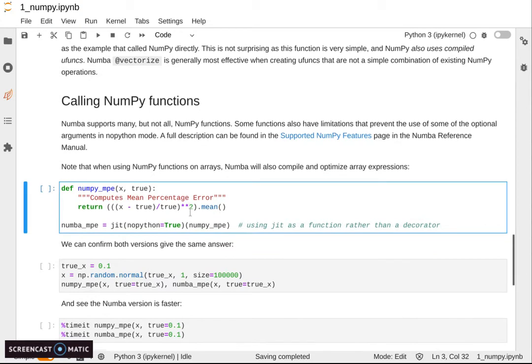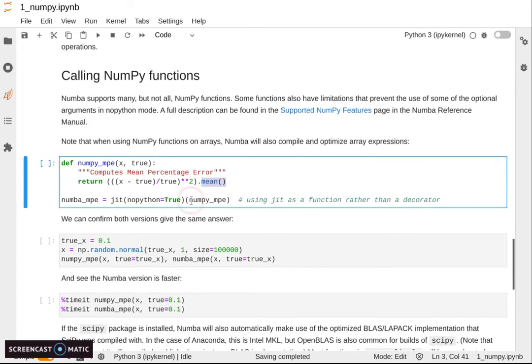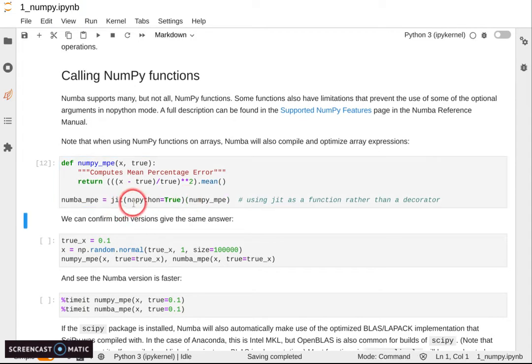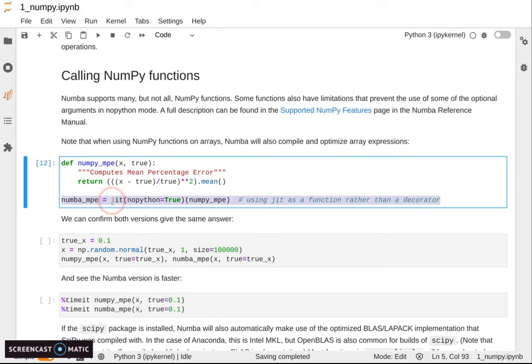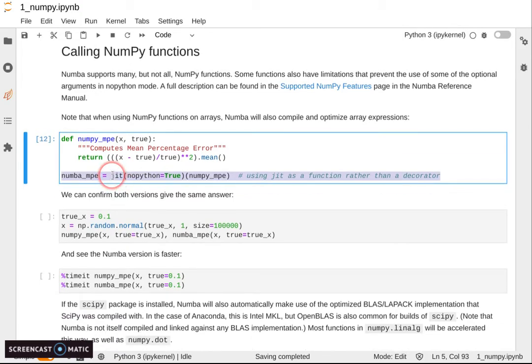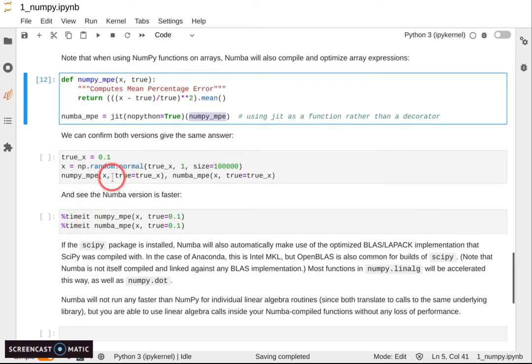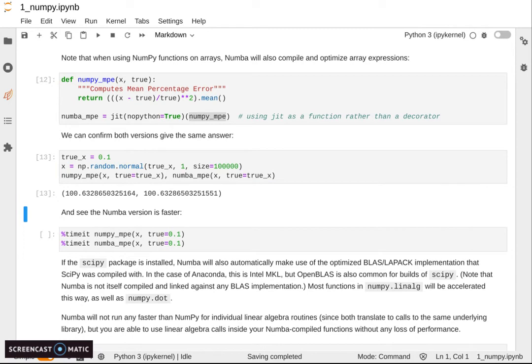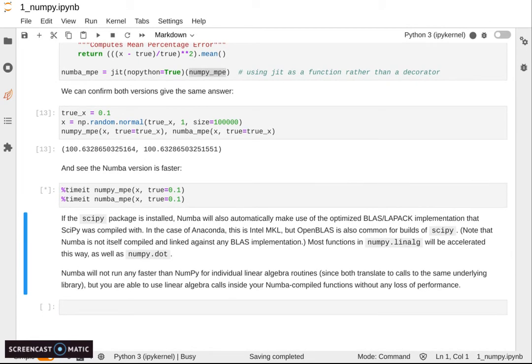Okay, then let's take a look at another example. We have a function that computes some error, and we call the mean function, which is a NumPy function. This works fine with Numba in no Python mode. This is the other way of optimizing a function: instead of using the decorator, you can call the jit function and pass as an argument the pure Python function that you want to optimize. So we have two versions, one in NumPy and one in Numba, and we can compare the two.